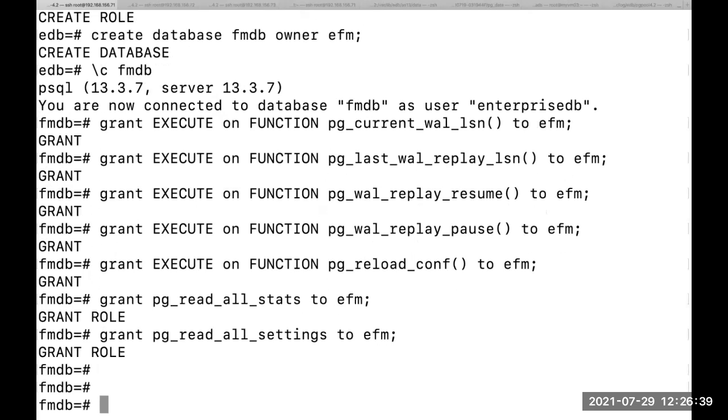Now the EFM user has all the grant privileges on required functions. So now we need to modify the pg_hba file on the primary and standby server to add entries that allow communication between nodes in the EFM cluster. Also add the entry for virtual IP in the pg_hba file so that our application will also be able to connect over virtual IP.